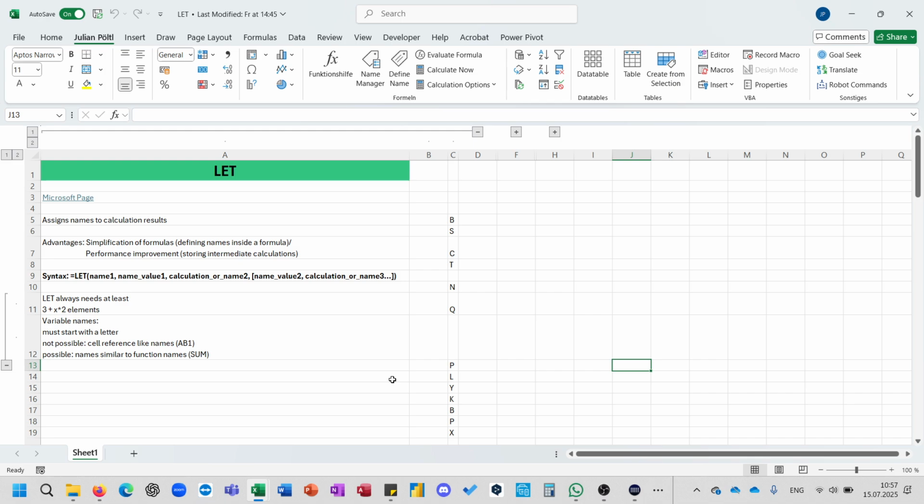The let function is a function that basically allows you to assign names to calculation steps. And the advantage is you can simplify your formulas because you have names inside the formulas for several calculation steps. And also you have a performance improvement because some calculations then only need to be done once and not twice or even more times.